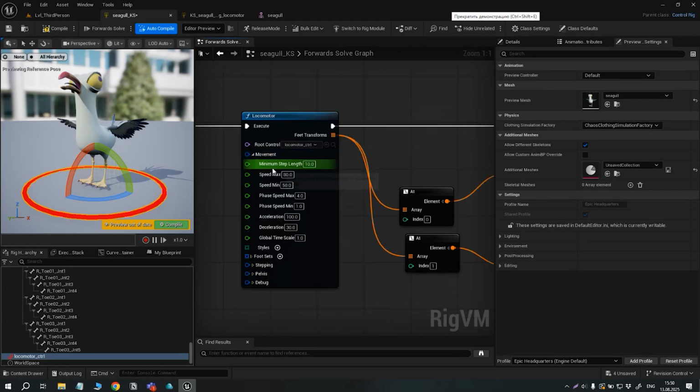Movement, minimum step length. Again, it's what you see. This bird is quite small, the scale of this is really small. So let's put here 3. Again, you just need to test and see what works better for your character. Speed max. Again, really small character. Let's reduce it to 60. Speed minimum. Let's put here 5.